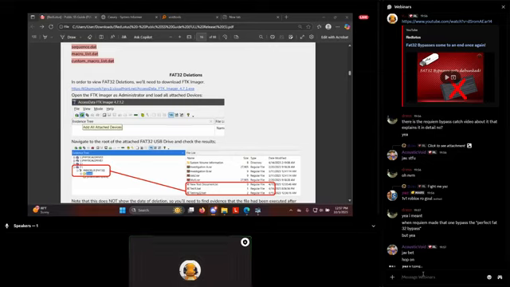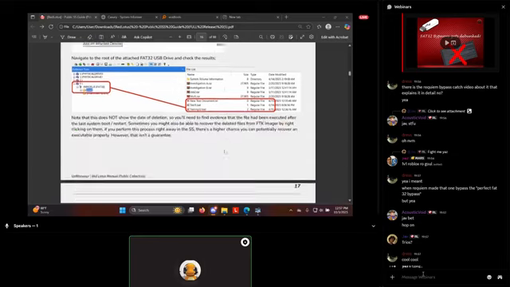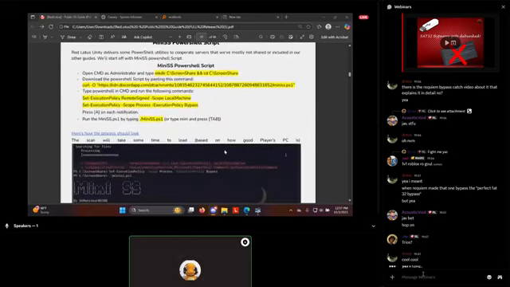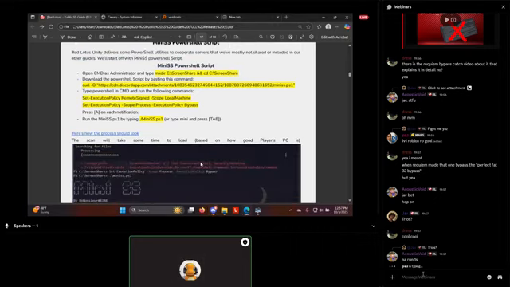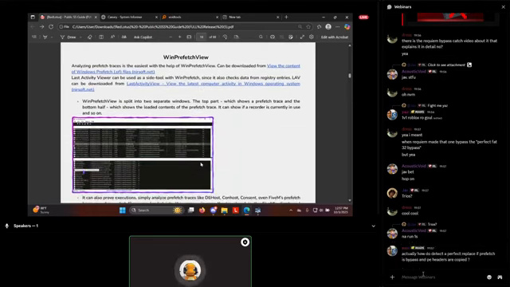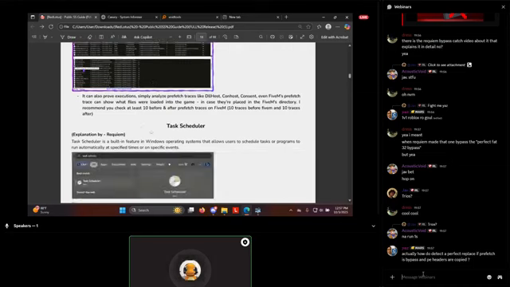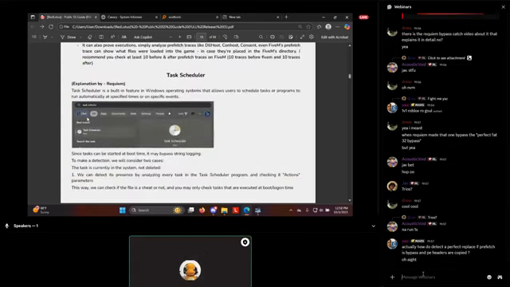The perfect FAT32 bypass is detected in that. I don't understand either of their obsessions with FAT32. This mini SS PowerShell script doesn't exist anymore. It's useless, and even if it did exist, it doesn't work. Okay. There's more information on WinPrefetchView here. It's not really something we need to go over because I went over it.